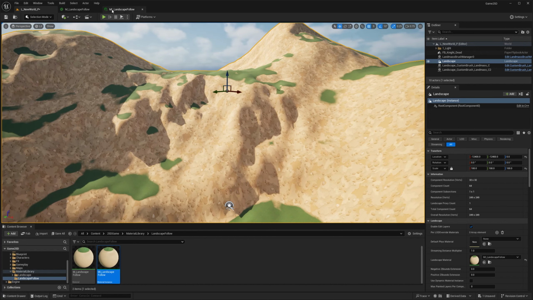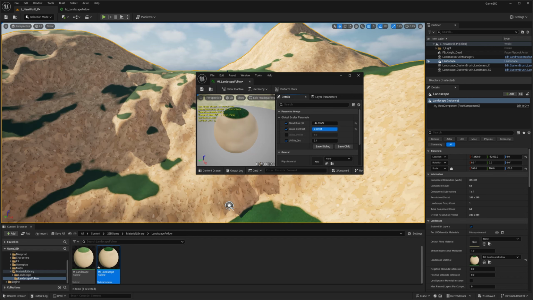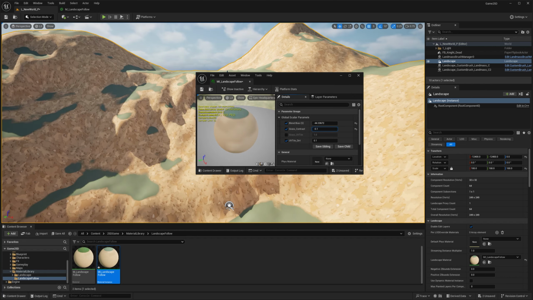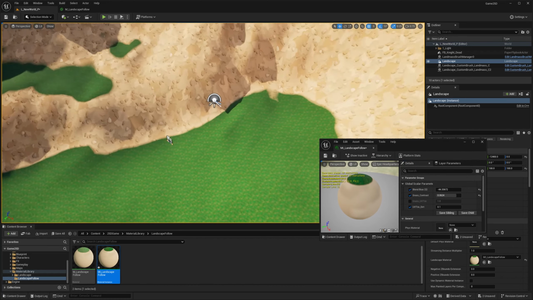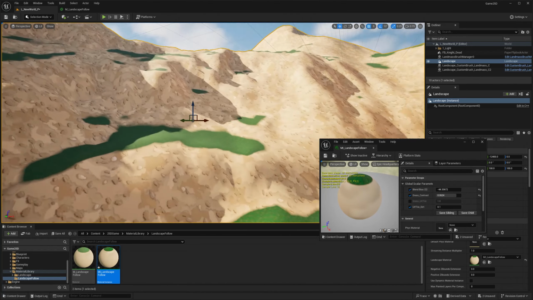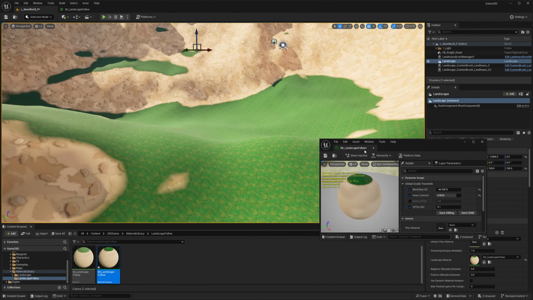go back here, push your material instance. Right there, you see the grass contrast, and you can see this go from 0.1 to minus 0.1. And you can use that to very quickly change the color of your landscape. Maybe you want it to be a little bit more vibrant green like this.